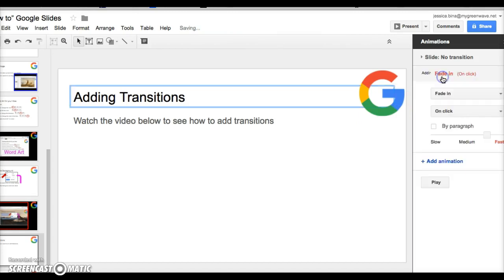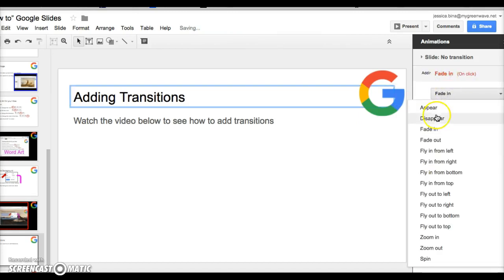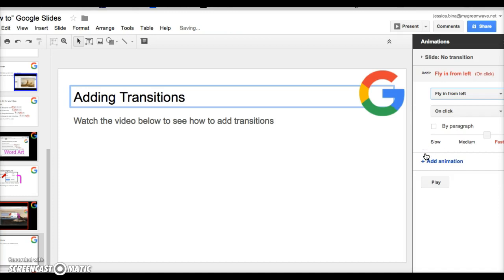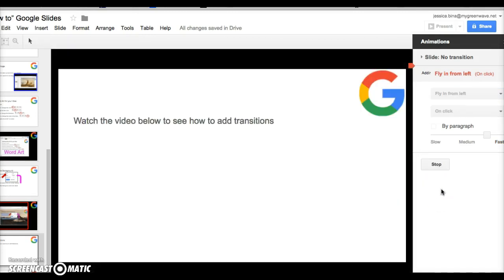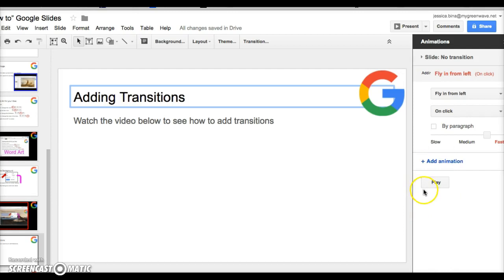So I'm going to add this first, and I can select fade in, fade out, fly in from the left, which I usually like to do because then it comes flying in from the left, fly in from the right. And you can see all the options. I'm not going to read them all to you. So fly in from the left, I select that. And it's ready to go. You can check it out here and you can play it and it'll show you exactly what it will do on the click. And there it is. So that's just a test that you could stop.